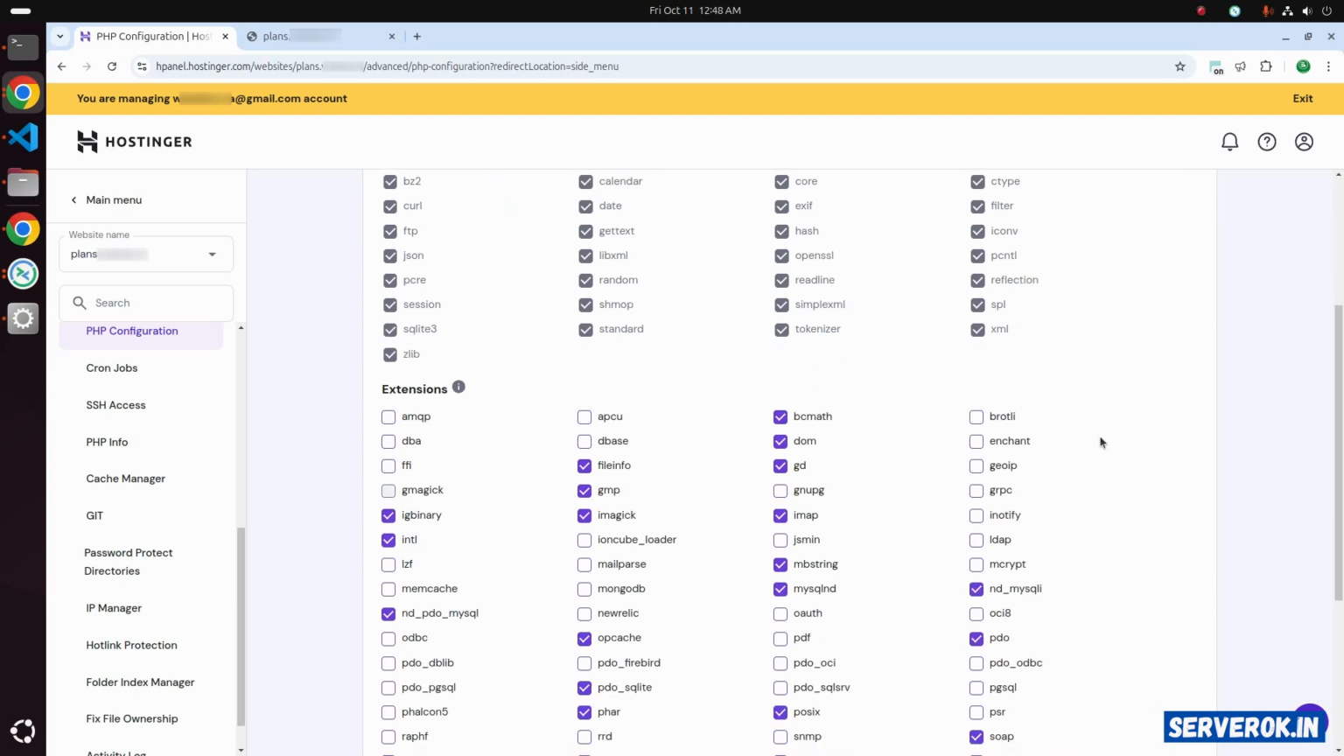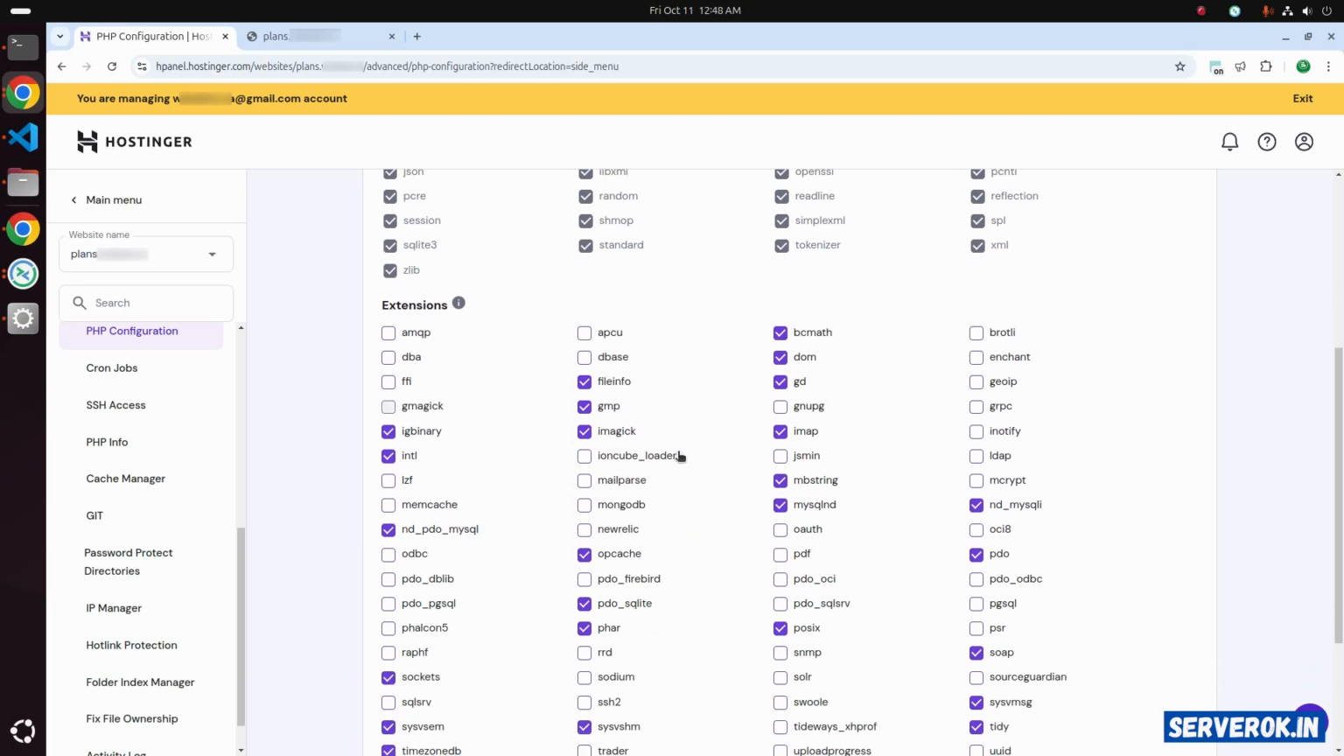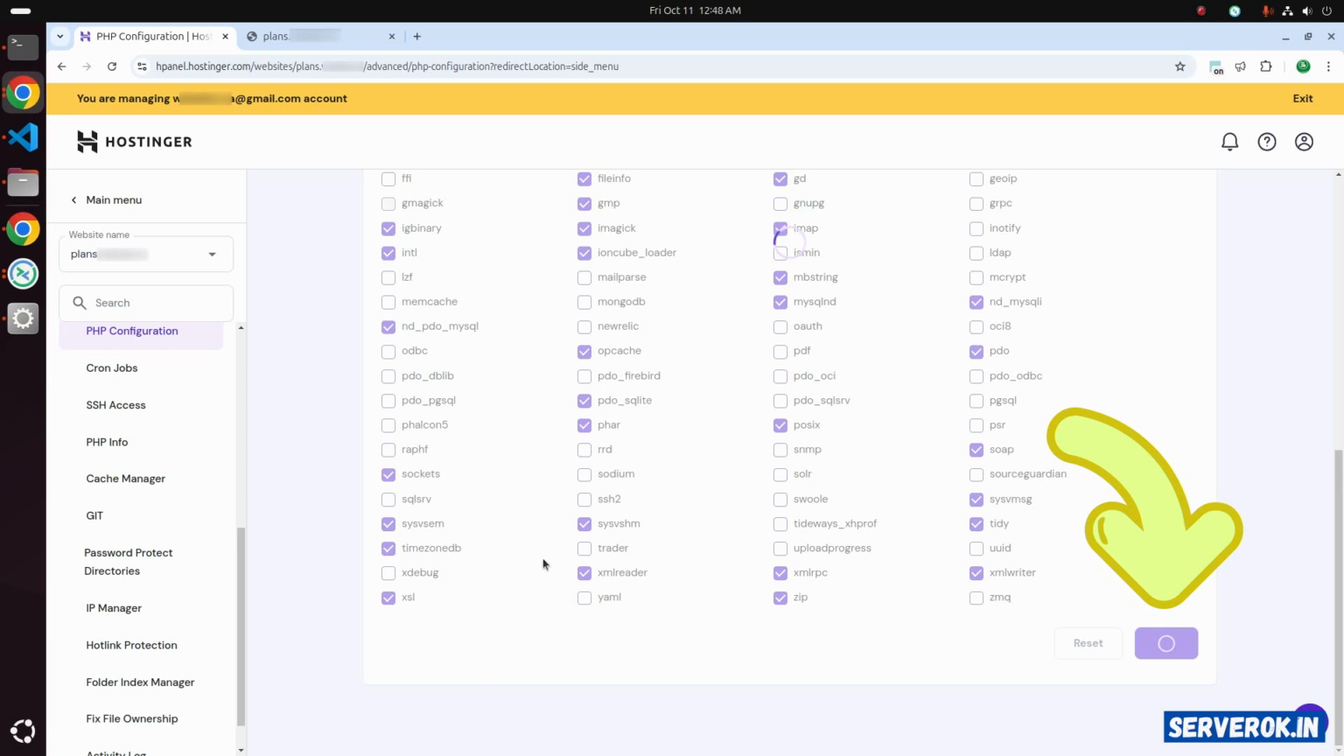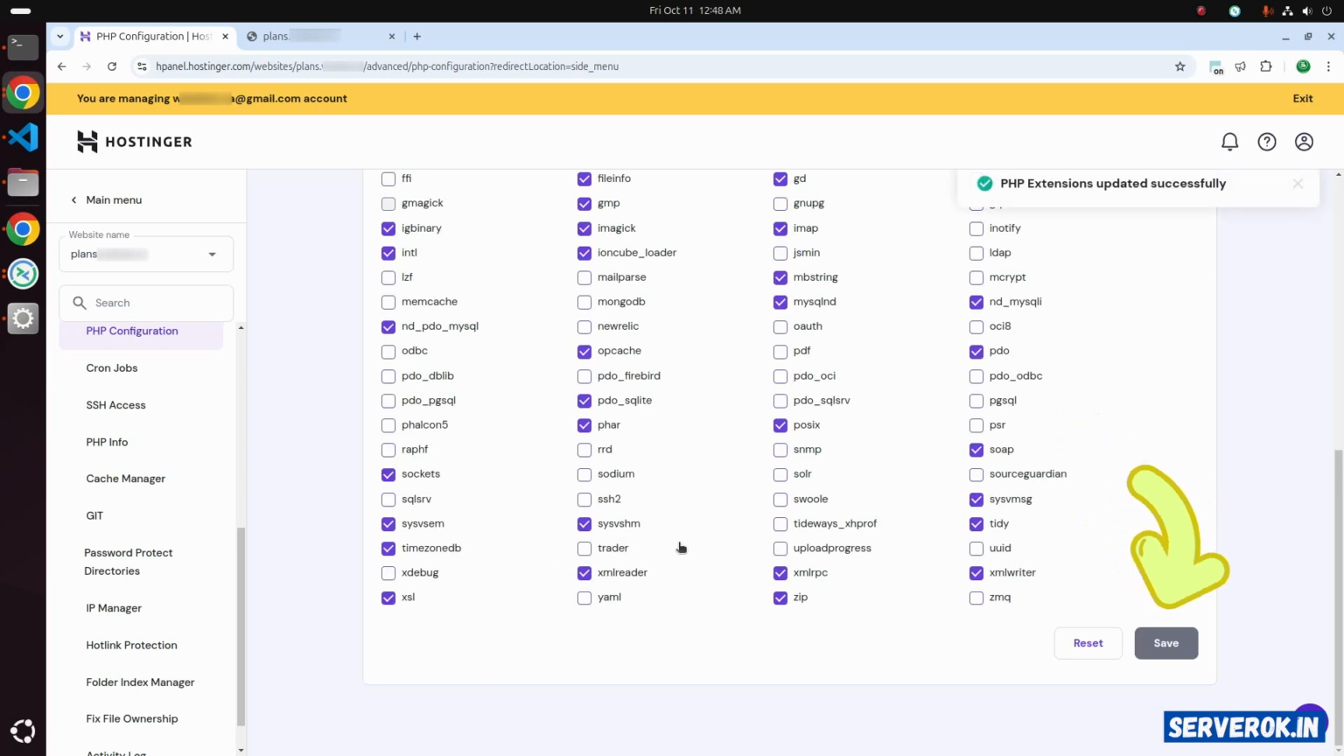In this page, you will find all available PHP extensions. Find the ionCube loader. Click the checkbox on the left side to select the ionCube loader. Scroll down and click the Save button. Now the ionCube loader is enabled for the website.